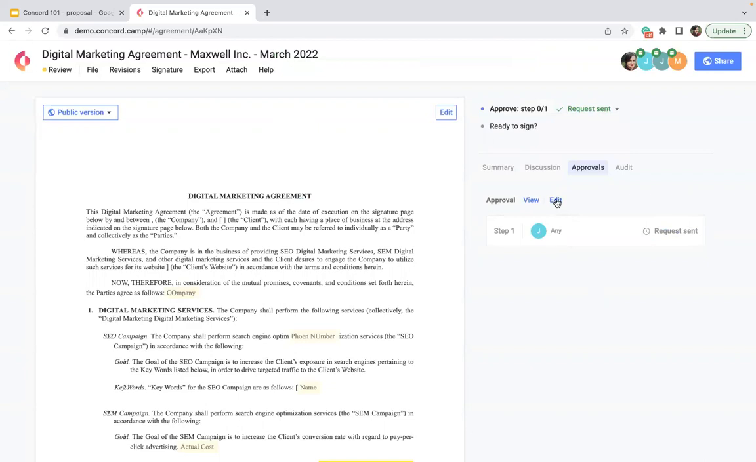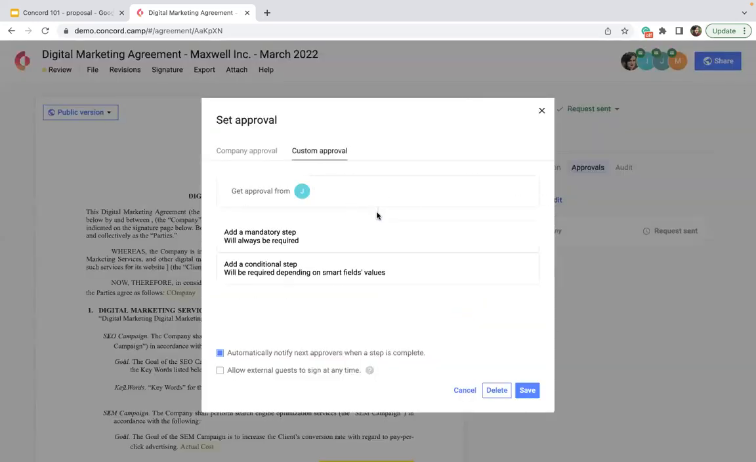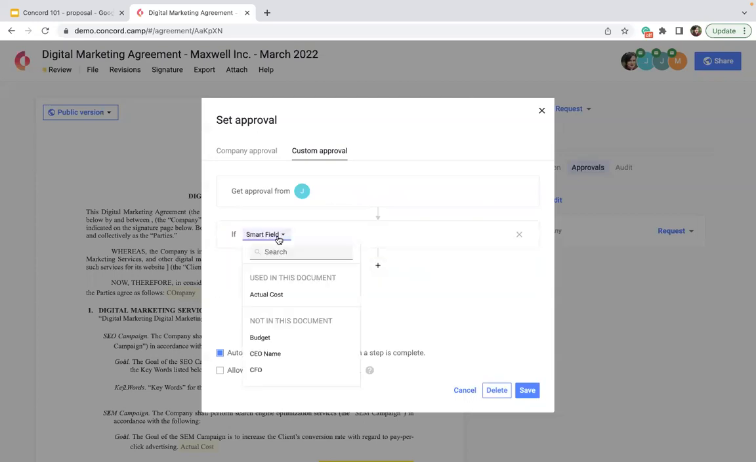The other option we have is a conditional custom approval. So you can do mandatory and conditional. You can just do conditional. You can create pretty extensive workflows. But the way that conditional workflows work is based off of a smart field. So this allows you to be a little bit more sparing when it comes to requesting approvals from specific individuals.